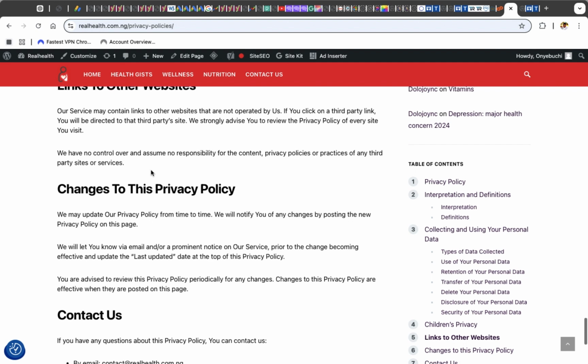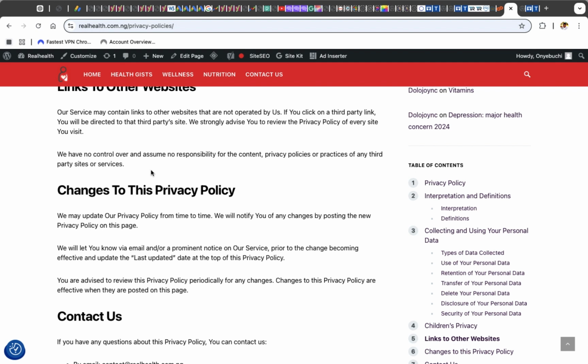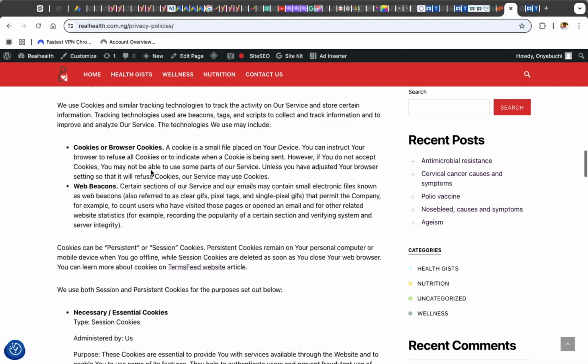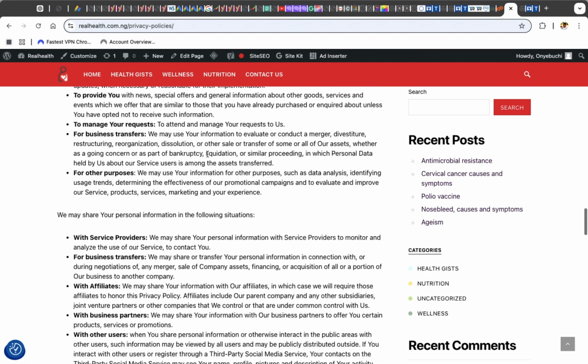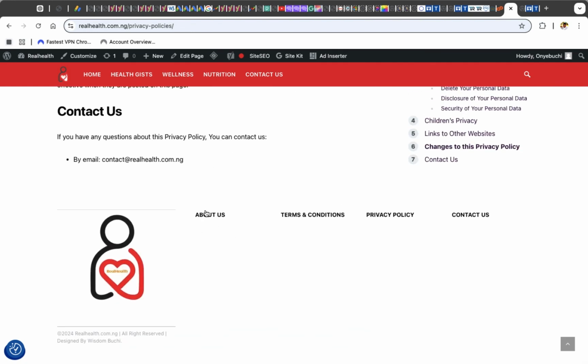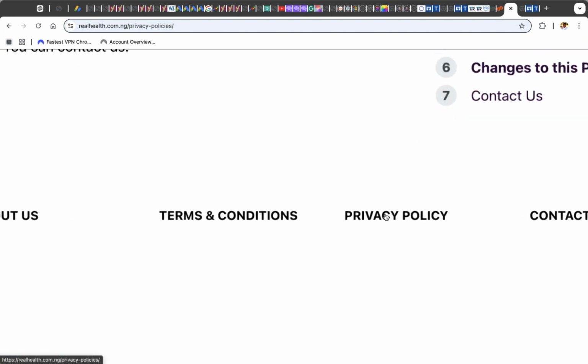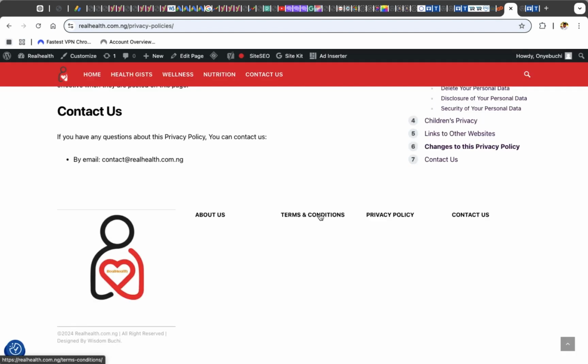So the next thing we will have to generate now is terms and conditions. So when you scroll down here, you can see we have about those terms and conditions, privacy policy, and contact us. So we've succeeded generating privacy policy. So here we'll have to generate for terms and conditions, because as for now it's empty, there's nothing there.